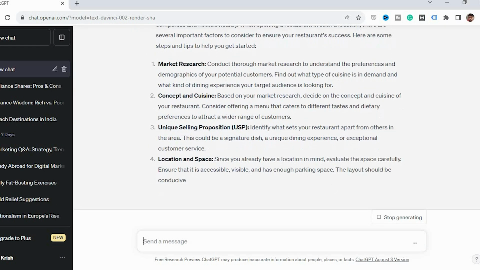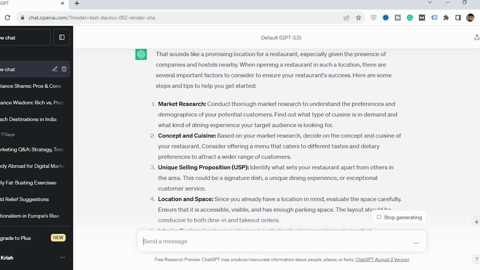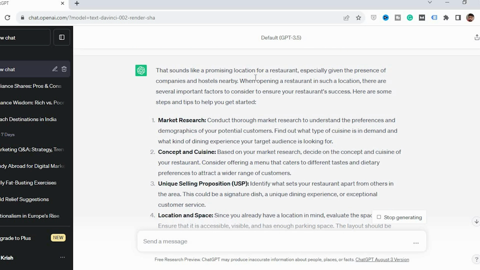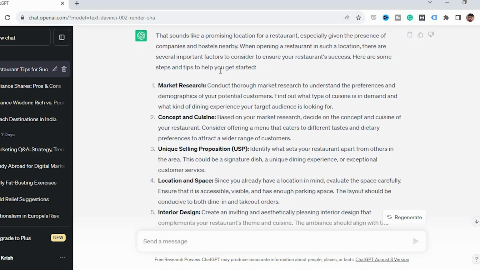Here it is giving some content. From the beginning, if you read the content, it says that sounds like a promising location for the restaurant, especially given the presence of companies and hostels nearby. When opening a restaurant in such a location, there are several important factors to consider to ensure your restaurant's success. Here are some of the steps and tips to help you get started. So it is giving you some suggestions. For example, it is telling you to do some market research, concept and cuisine, and then unique selling proposition. This is also called USP, location and space, interior designing. All the suggestions are given by ChatGPT itself.